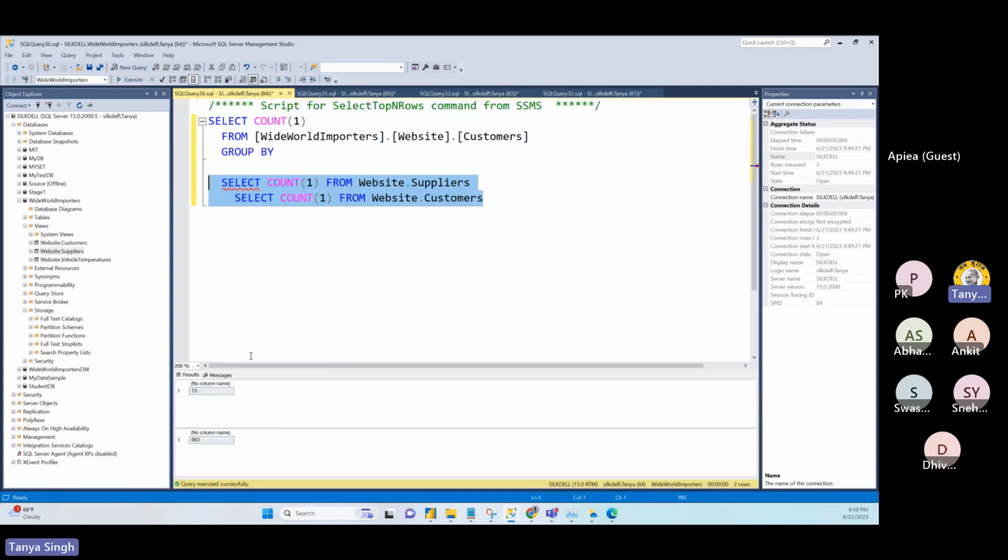So see, the first one is my supplier count, second is my customer count, right? So that's what we see there with the count. 663 is the total customers in this database, and 13 is the total suppliers in this database.